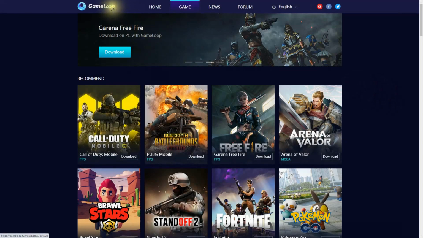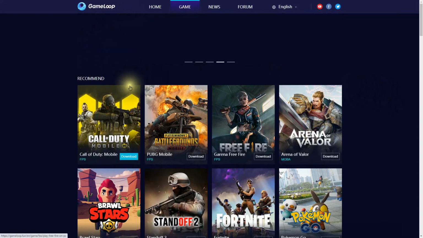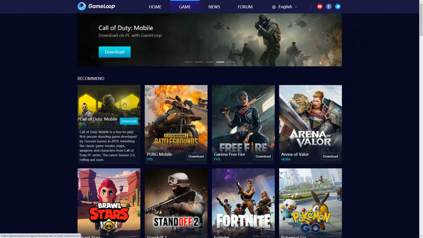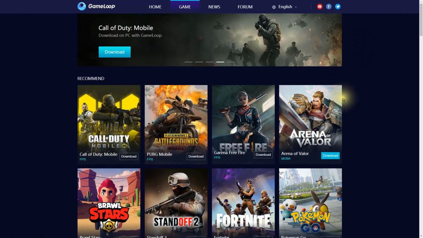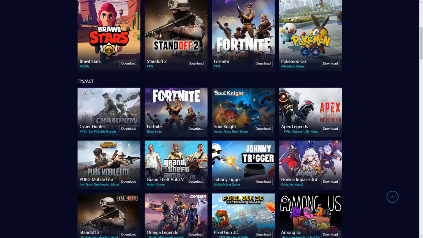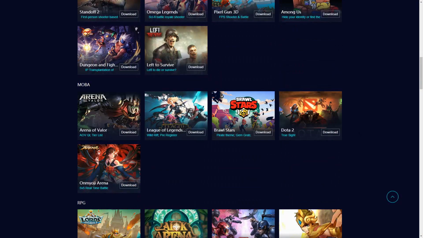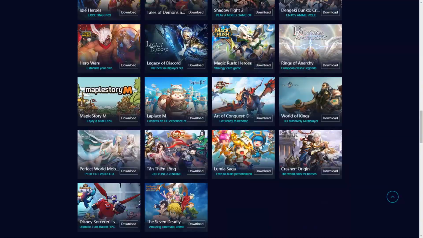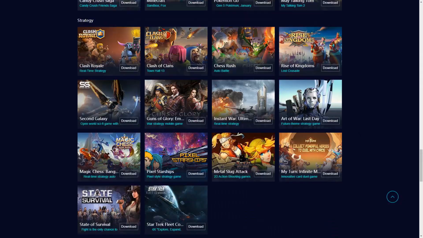Next we have GameLoop, which is a free emulator focused squarely on the gamer. Its settings are optimized for such games as Call of Duty Mobile, PUBG Mobile, and it features other games aside from Tencent's. The emulator installs with ease and plays games just fine without having to change any of the settings, which is a big plus.